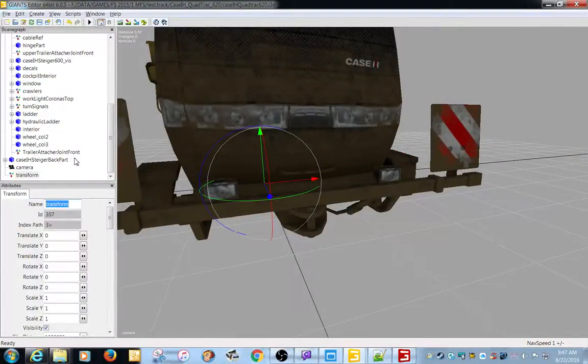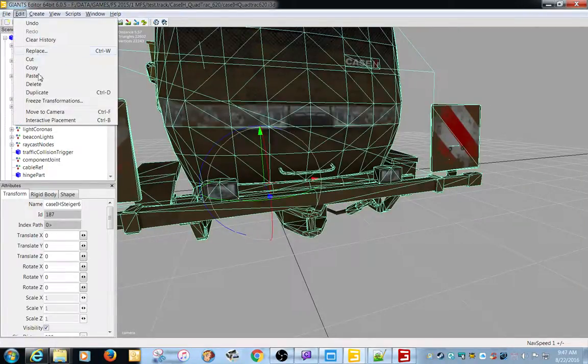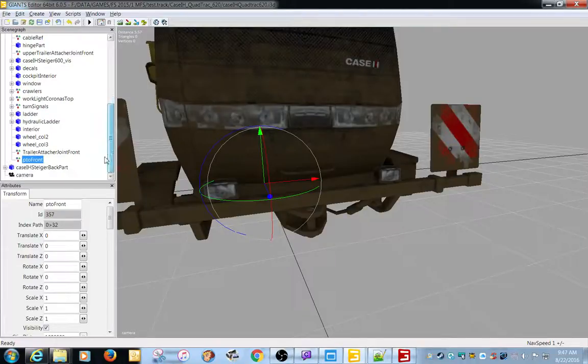Come over here. Control V, and call it PTO front. We're going to edit, cut, edit, paste, and it throws it on the bottom of all this stuff. We don't want to mess with this guy here because it'll throw off our nodes we talked about in the last video. It will no longer work.